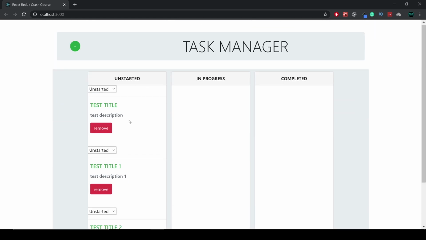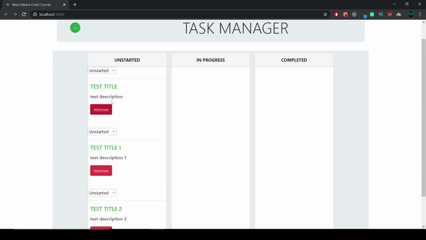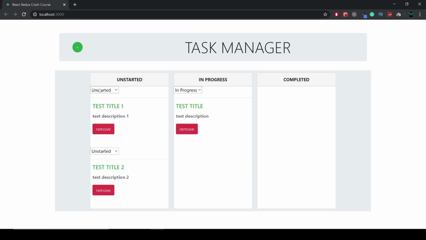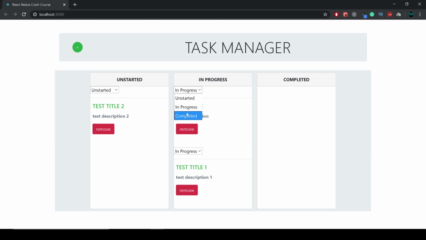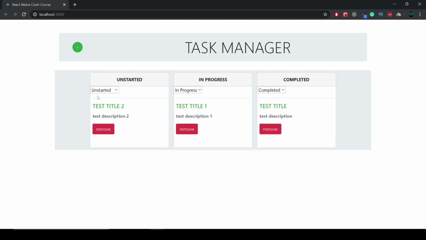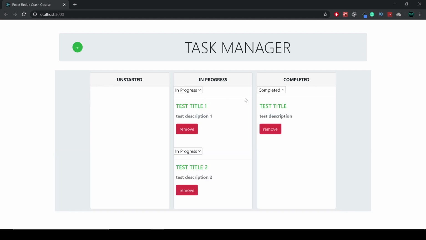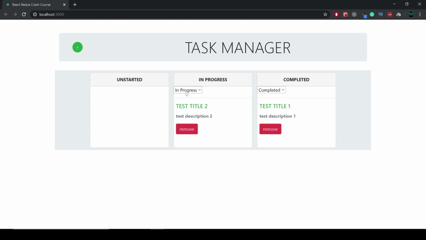So now we can change the progress of our task. For example, let's do this one. We're gonna place it in progress. All right, and also let's add this one. So for example, we finish with this task. Let's place it in completed. Let's place this one in progress. For example, let's place this one right here on completed, and if we're done with this task, we can remove it. All right, same thing with those.